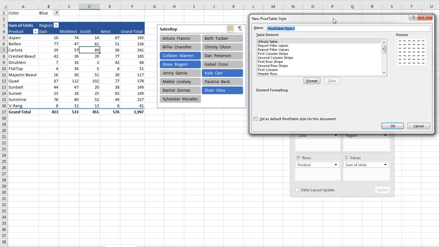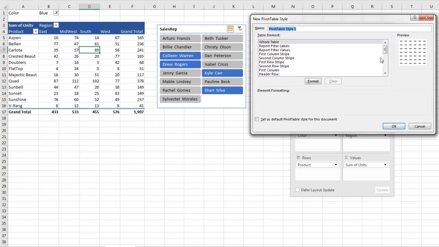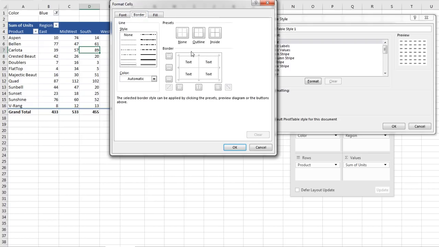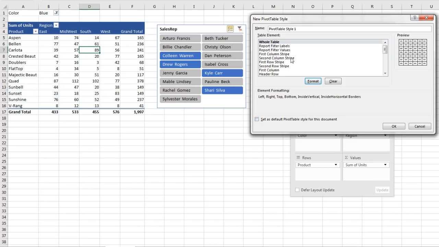Now, it does take a little bit getting used to what all of these different elements in the pivot table are. But we can click on, for example, the whole table, and then click the Format button. I'm going to add Format and go to Borders. Now, I want borders everywhere, inside and out. So the outline does just the outside, and the inside does all the inside lines. Click OK. And so now there is format, and you can tell because it's bold, and over here we have a little preview.